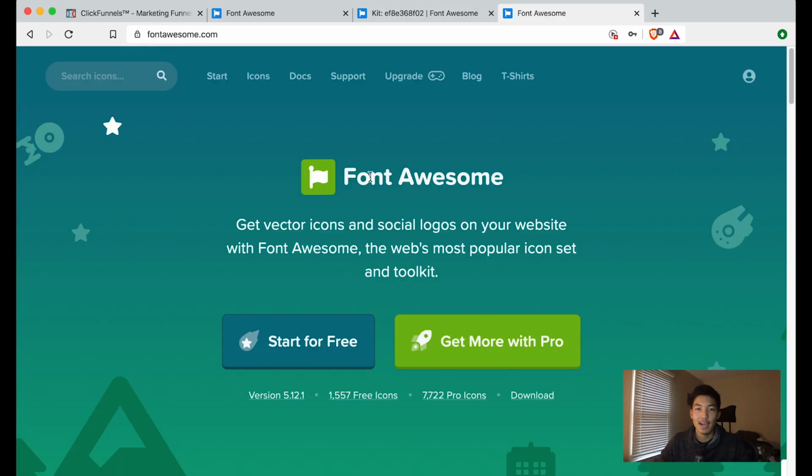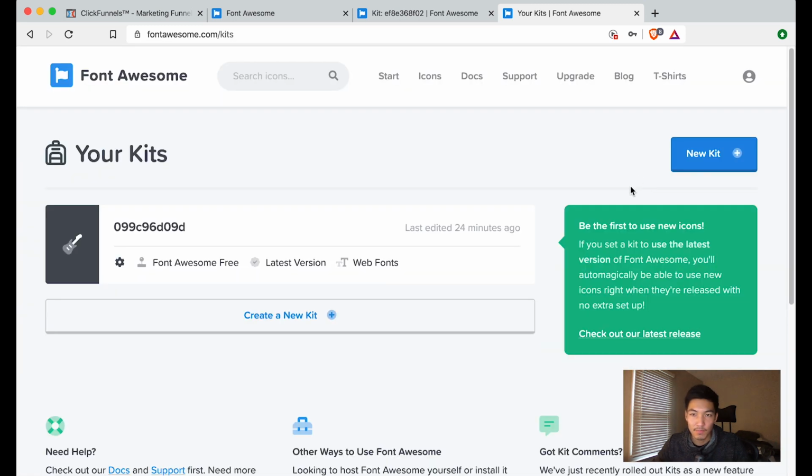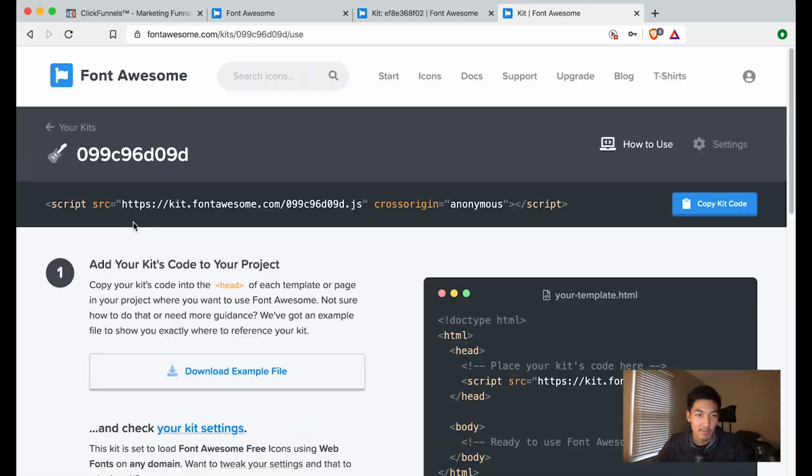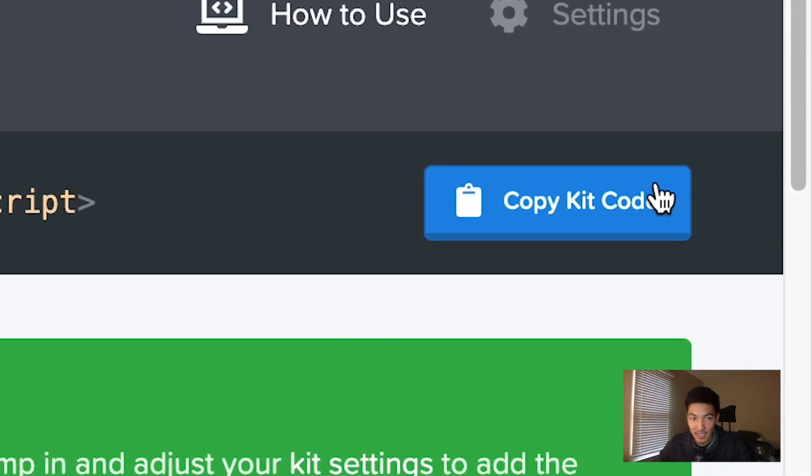So for those that have a FontAwesome account already and they don't see that page, if you find your account icon in the top right, it's going to pull up a flyout from your right hand side. Find the kits button, go into that, and if you click on your kit that's available, it's going to pull up the same page. So what you want to do is look for this button up here that says copy kit code.